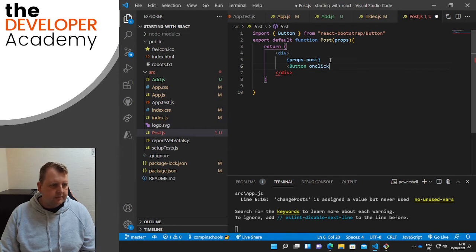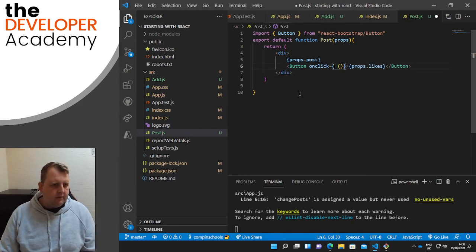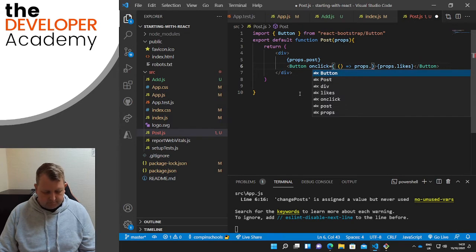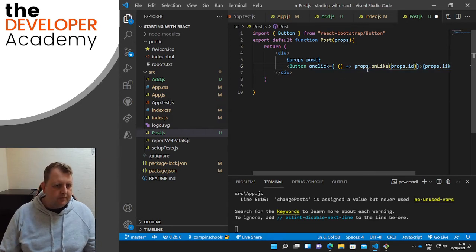So on click, we want to do something. I'm going to have in here props.like in curly braces. Just wanting to actually show. Right, so when we click, we want to call a function, and that function will be props.onLike, and we're going to pass in the ID for this one. So the onLike function here is something that we need to actually build.